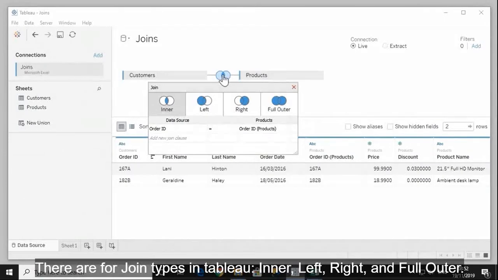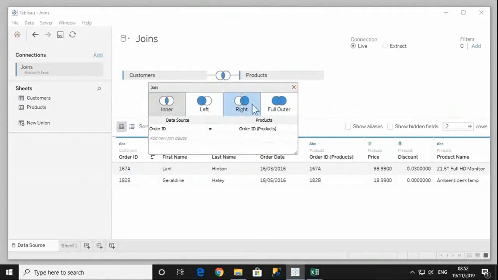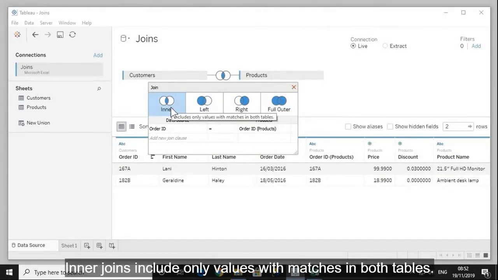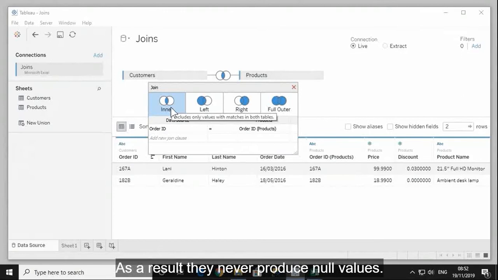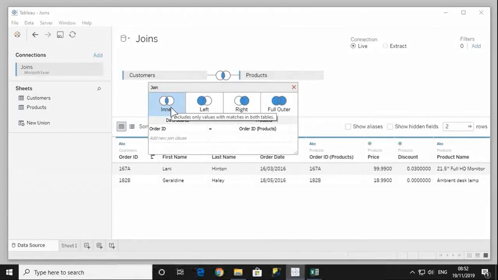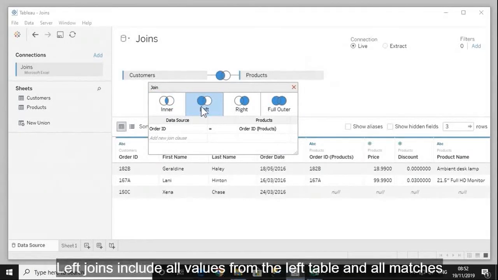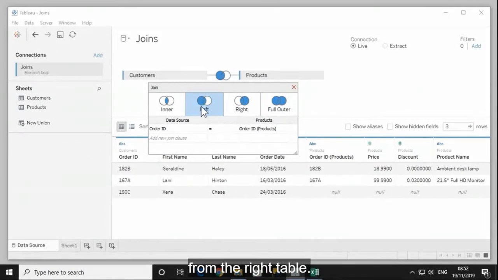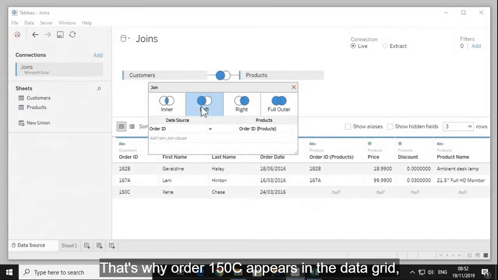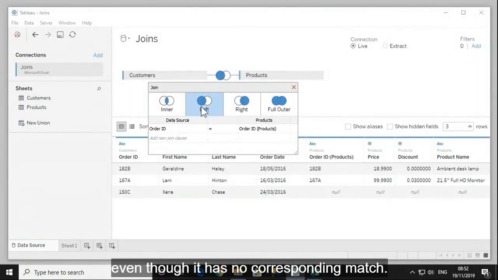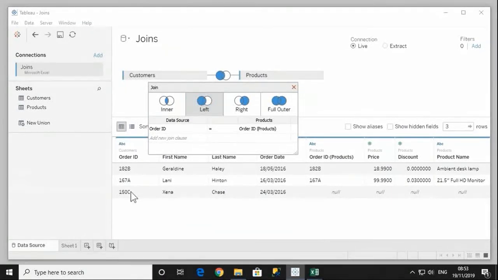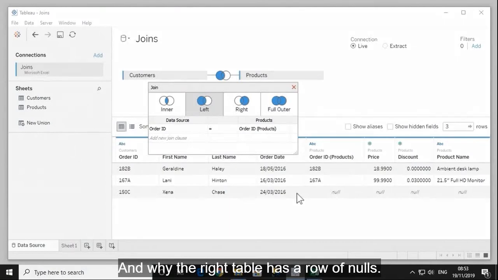There are 4 join types in Tableau: inner, left, right, and full outer. As seen already, inner joins include only values with matches in both tables. As a result, they never produce null values. Left joins include all values from the left table and all matches from the right table. That's why order 150C appears in the data grid, even though it has no corresponding match, and why the right table has a row of nulls.